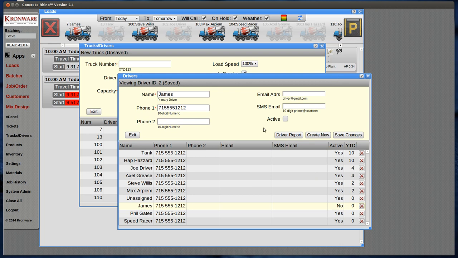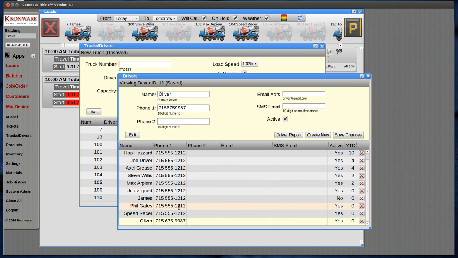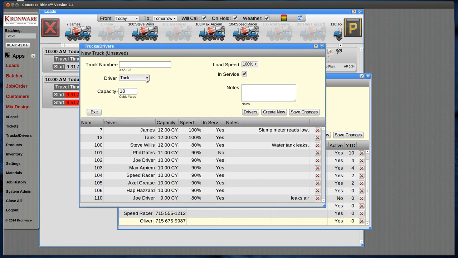To create a new driver, there's really only two things you need. You need a driver's name, and you need a valid phone number. We save those changes, and he's in the list here, and I believe he should show up in this drop down.